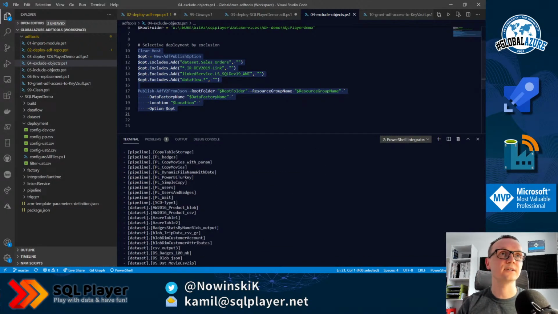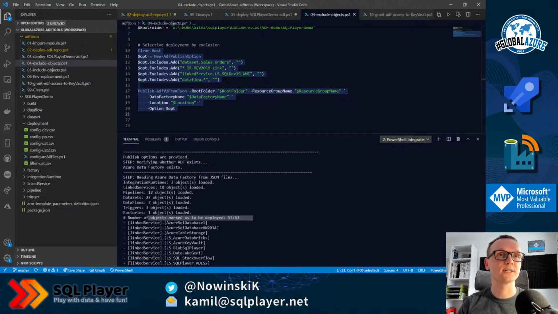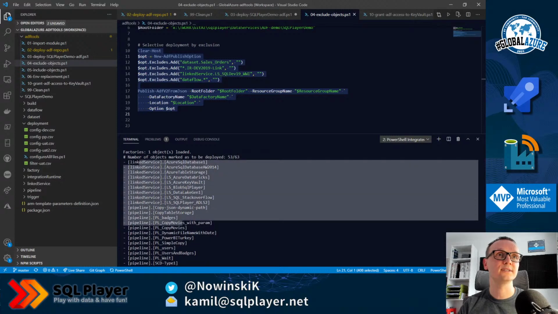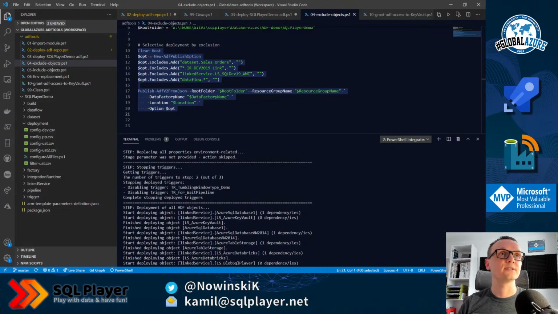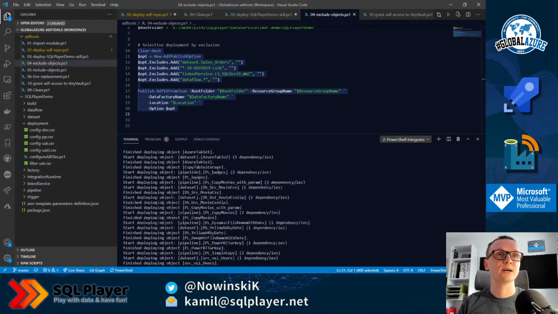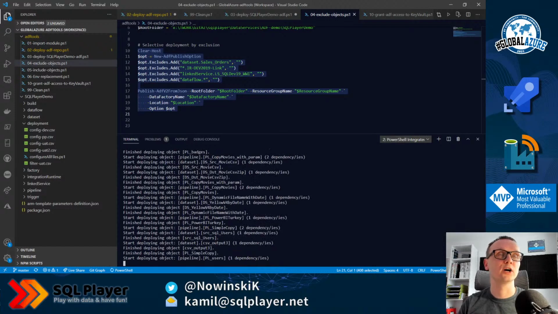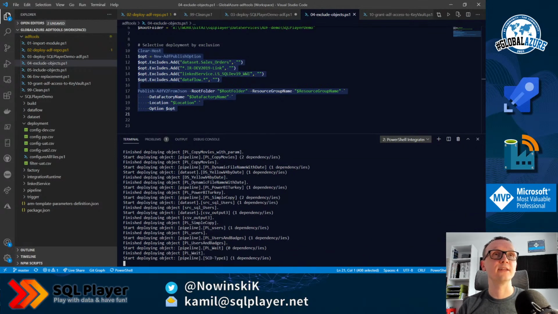As you can see here, now we can see how many objects are prepared to be deployed. We'll skip 10 of the objects, and this is the full list of the objects that will be deployed or replaced. Which is fine. And as you can see here, the process is stopping triggers, 2 of 3. Probably one of them is already disabled, so we don't have to disable it again. It's a pretty smart process, and it redeploys the objects, excluding the 10 of them.